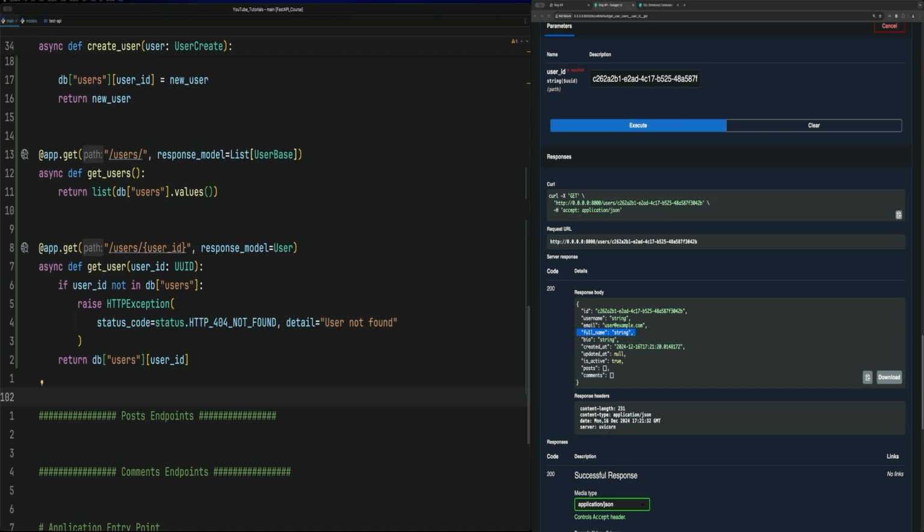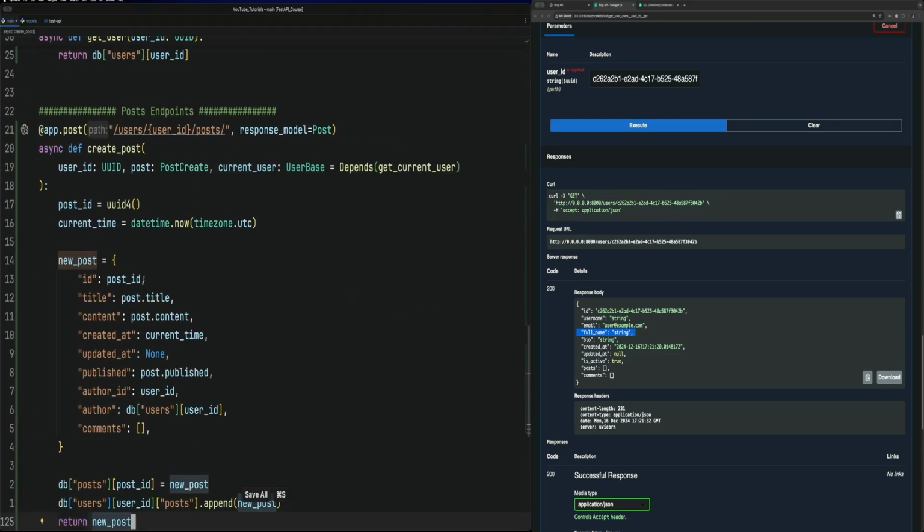After our initial user endpoints, we're going to start creating our post endpoints, which are not the post like API post, but posting a blog post. The first one is going to be creating a blog post using the app post method or app post decorator. And it's going to be called create post. It's going to take in a user ID, a post, which is of the data type post create, and then current user of data type user base. And then it's going to check also that get current user as its default value.